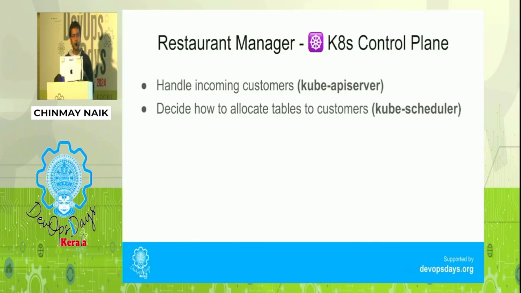You don't want, as a restaurant industry, to have 2 people sitting in a 10 people or 10 capacity table, right? That's underutilization of resources. So then Cube Scheduler makes sure that you're able to appropriately utilize the resources.